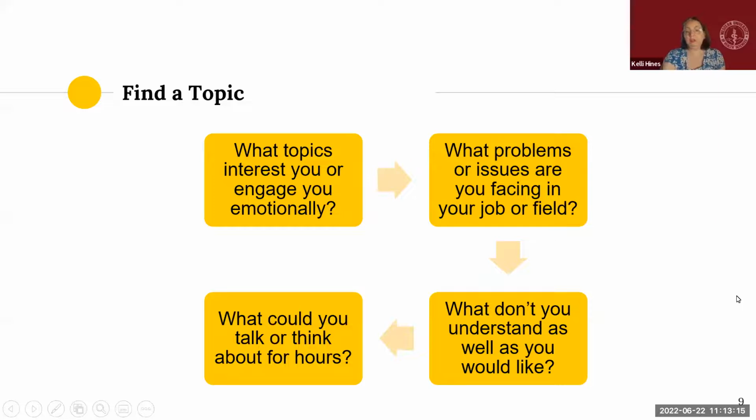And what do you think? What could you think or talk about for hours? What's something that you could do an impromptu TED talk on, and you could talk for 20 minutes or an hour just off the top of your head? So those are really interesting. So these are some ways that you can think of some topics.